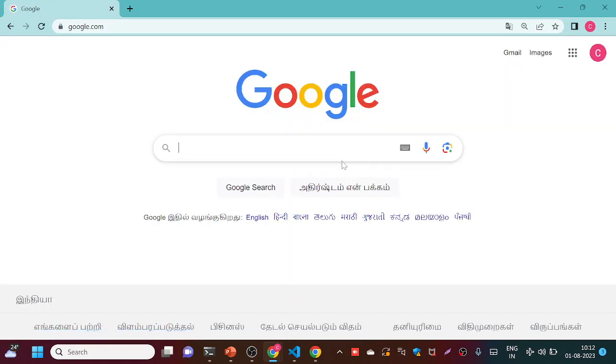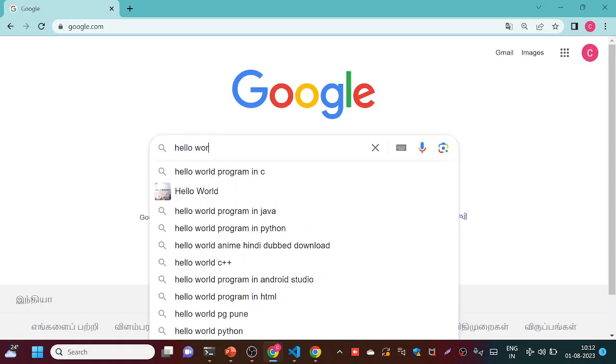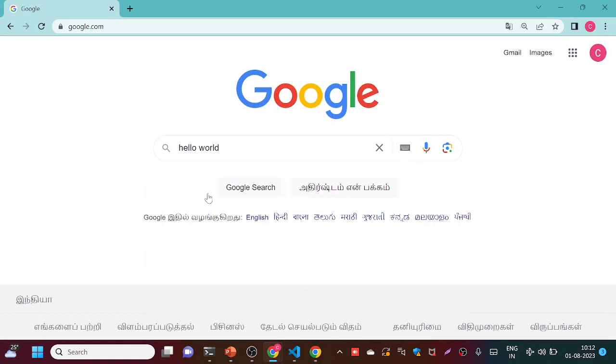Now see here, if I type hello world, can you see that I get this suggestion page? Because of this suggestion page, this button is hidden. So this button is hidden because of the suggestion box. That is the reason you are not able to click this Google search.